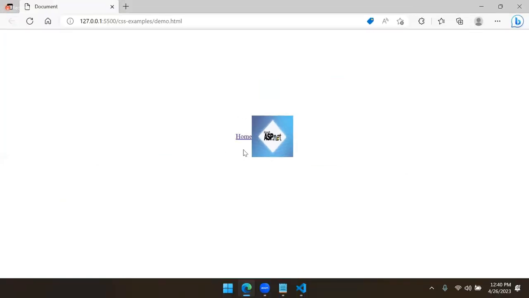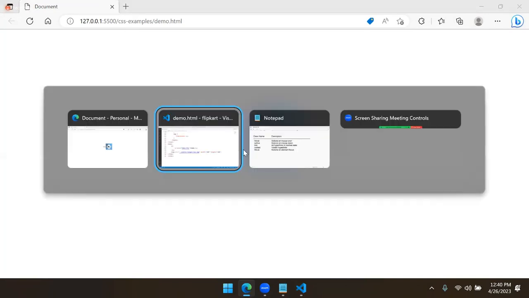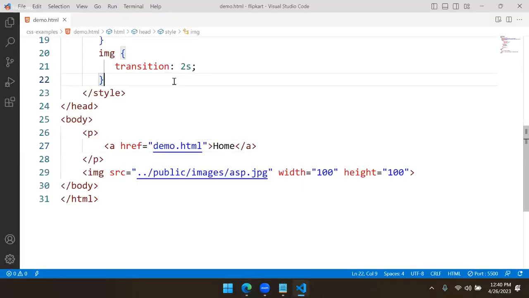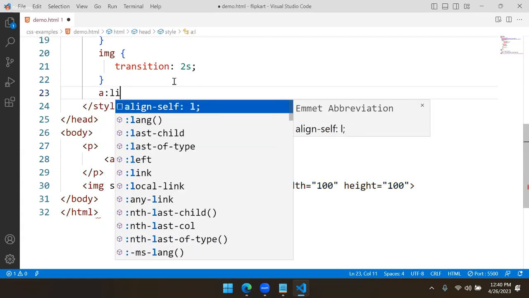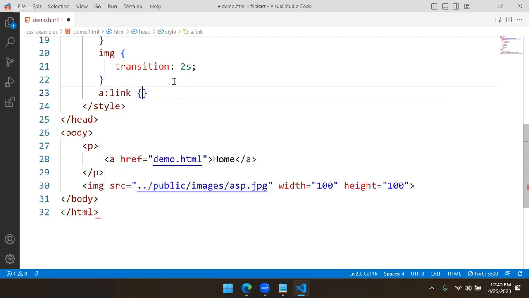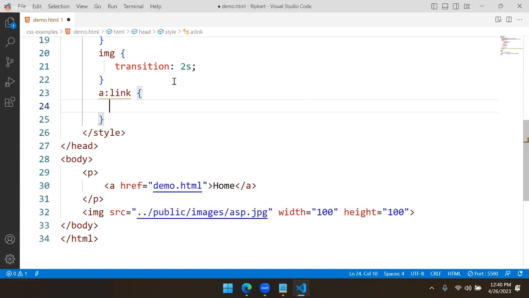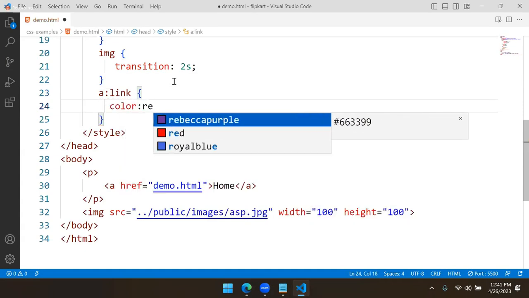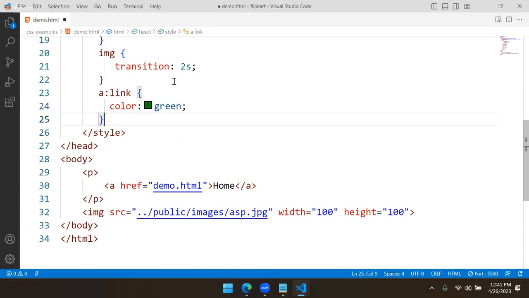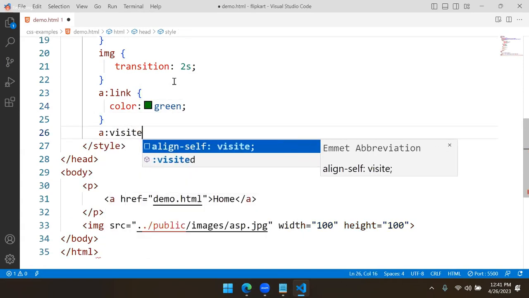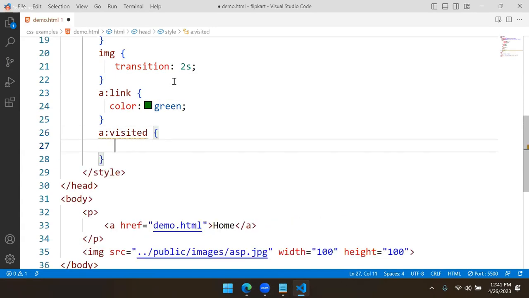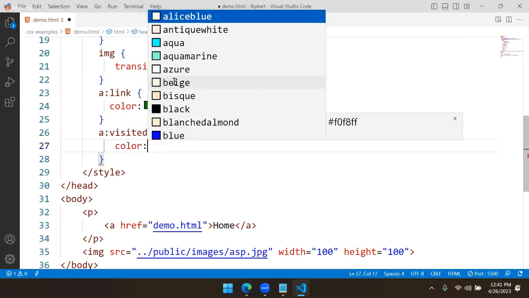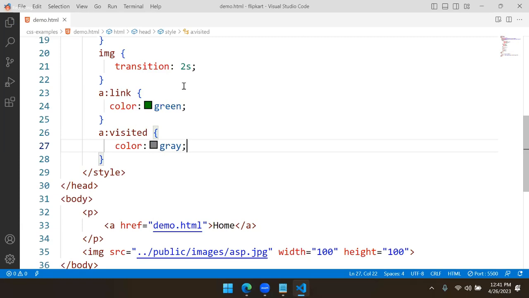Visited link color, ordinary link color, already we showed, right? So how we do, we write anchor and link. This indicates ordinary link. Ordinary link color should be some green, something like this. And I told you visited. Visited is for visited links. Already you visited those links on your computer. Then visited link color is something like gray. And you can see the color will apply like that.